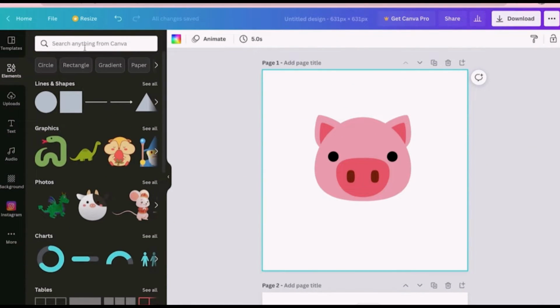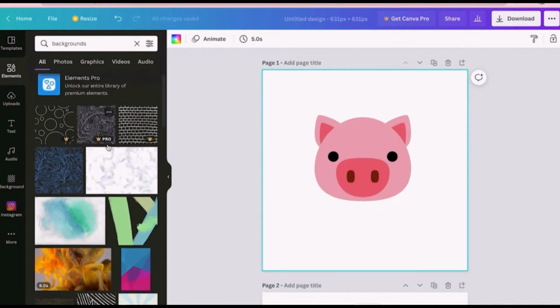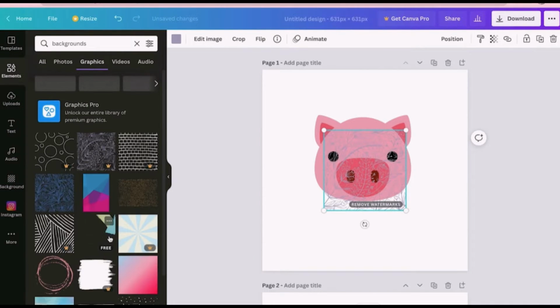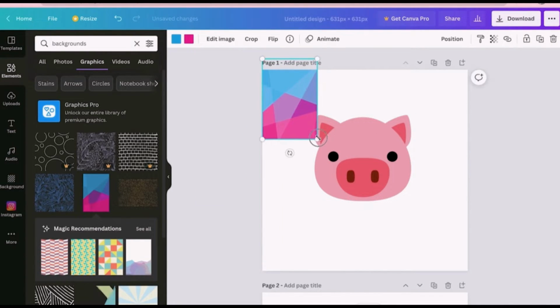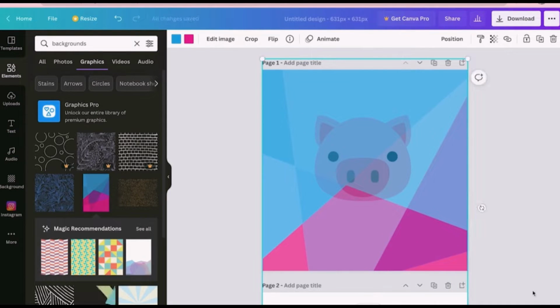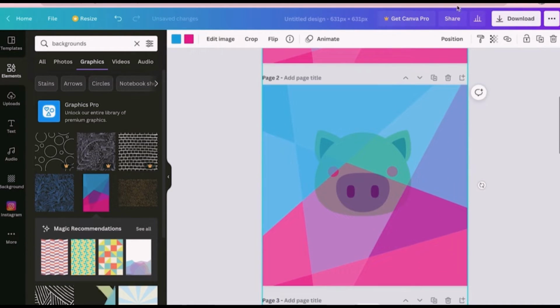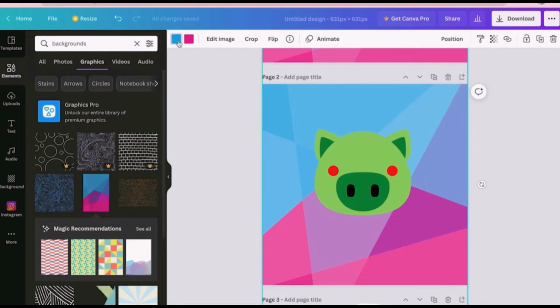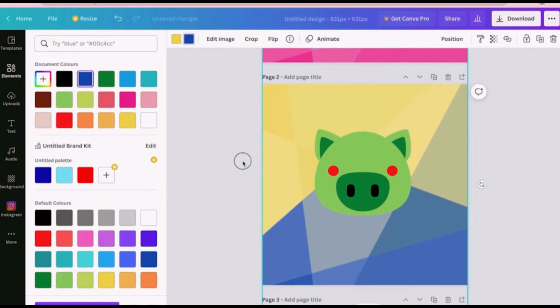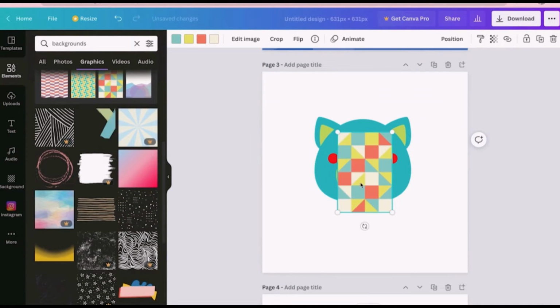Now my second layer of variation will be the backgrounds. I'll go to element search for backgrounds and go to graphics, and I like this one. And position it to back. You can either copy the same background to other images and just play with their colors, or you can select different backgrounds for different images.